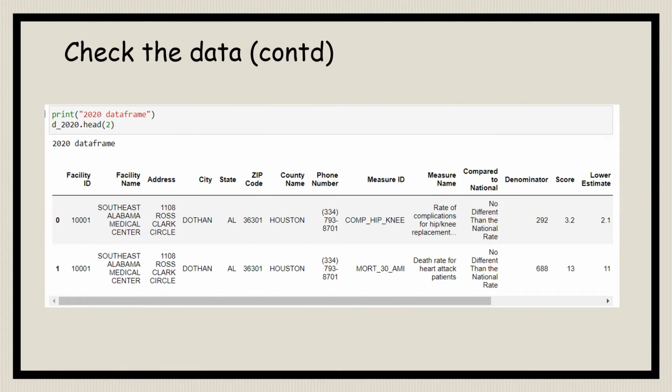I displayed part of the data for the year 2020 just to emphasize that some of the column names like provider ID, hospital name, measure start date, and measure end date were replaced by facility ID, facility name, start date, and end date for the years 2019 and 2020. You can see them in the upcoming slides as well.